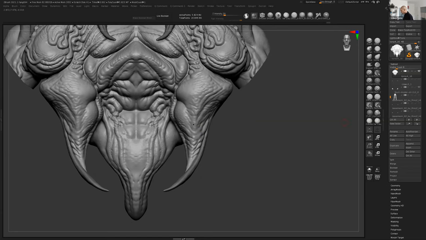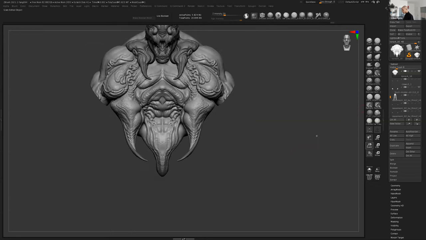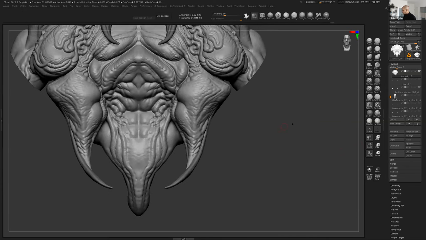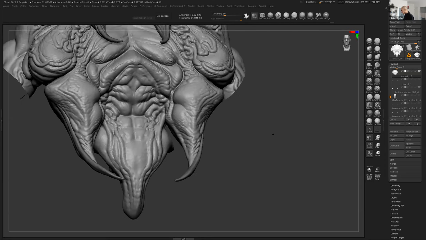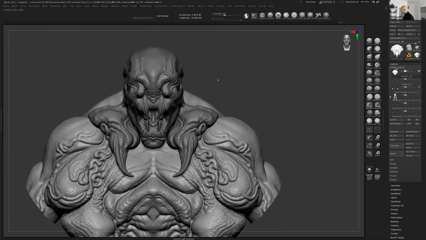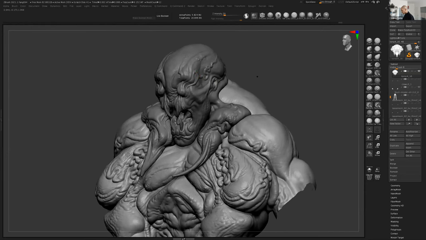I usually start out with just Dynamesh, using Sculptris Pro. So Dynamesh, and I tend to stay in Dynamesh for quite some time. I know it's kind of a bad habit, but subdivision does lock you in. Subdivision always yields the best results for detailing, but I probably stay in Dynamesh for about 60 to 70% of the life of the sculpture. For instance, I only subdivided this head once. So this head is just out of Dynamesh.